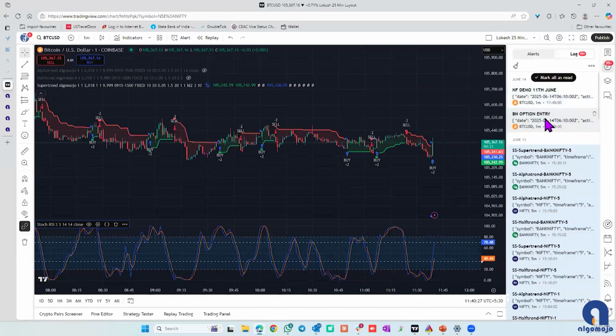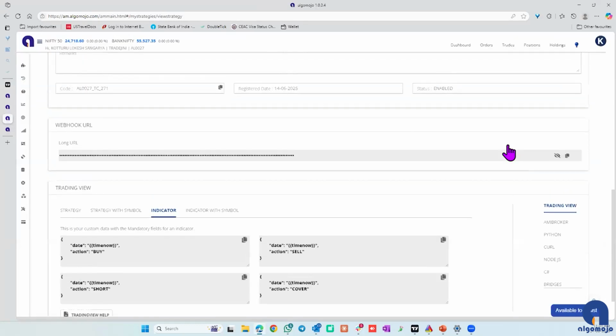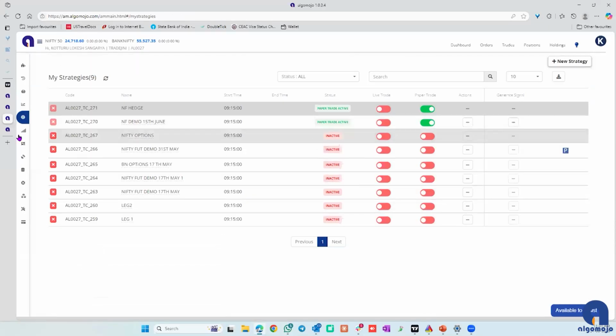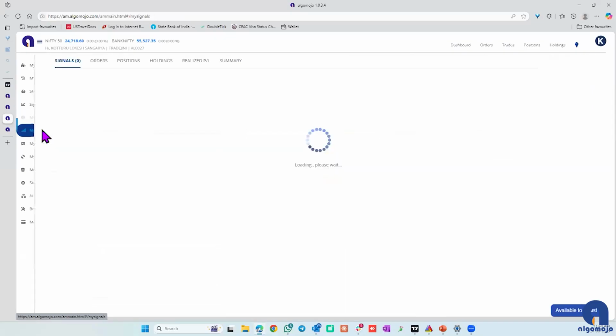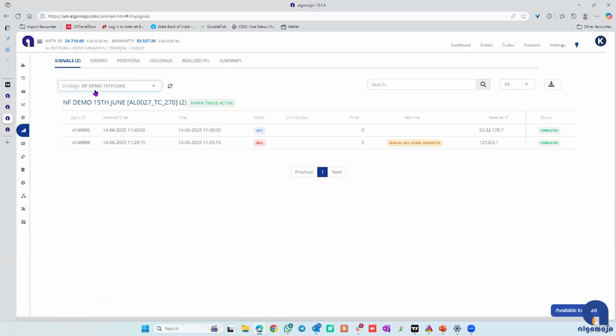As you can see here, the BN option entry has been triggered. Also, the Supertrend has turned from short to long. So let us look at both these orders and see what has happened. Go to Algomojo, go to My Signals and select, for example, this Nifty demo.